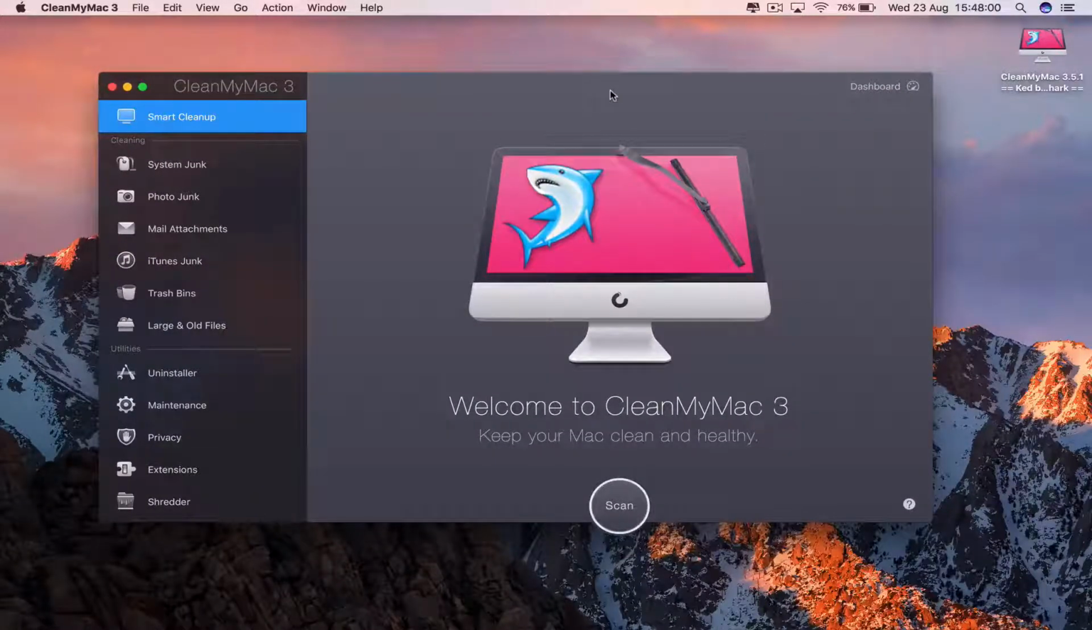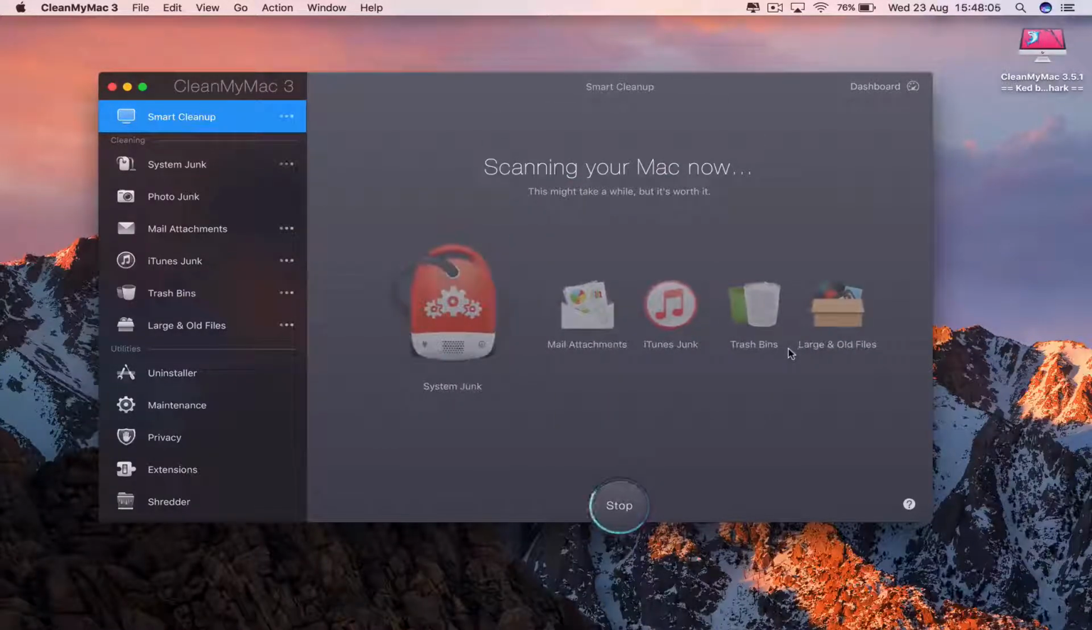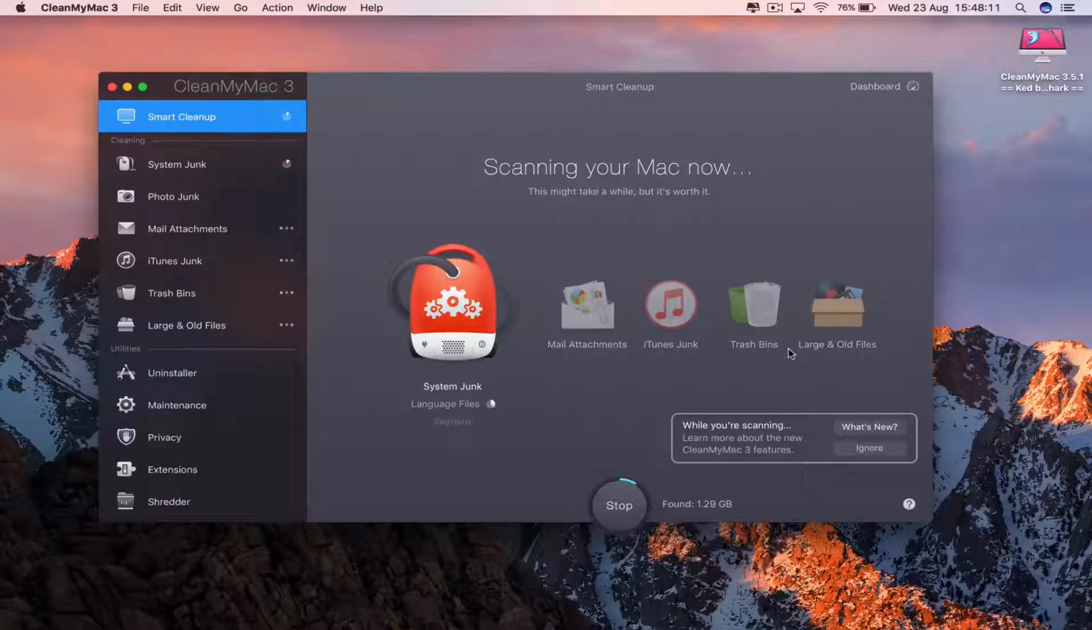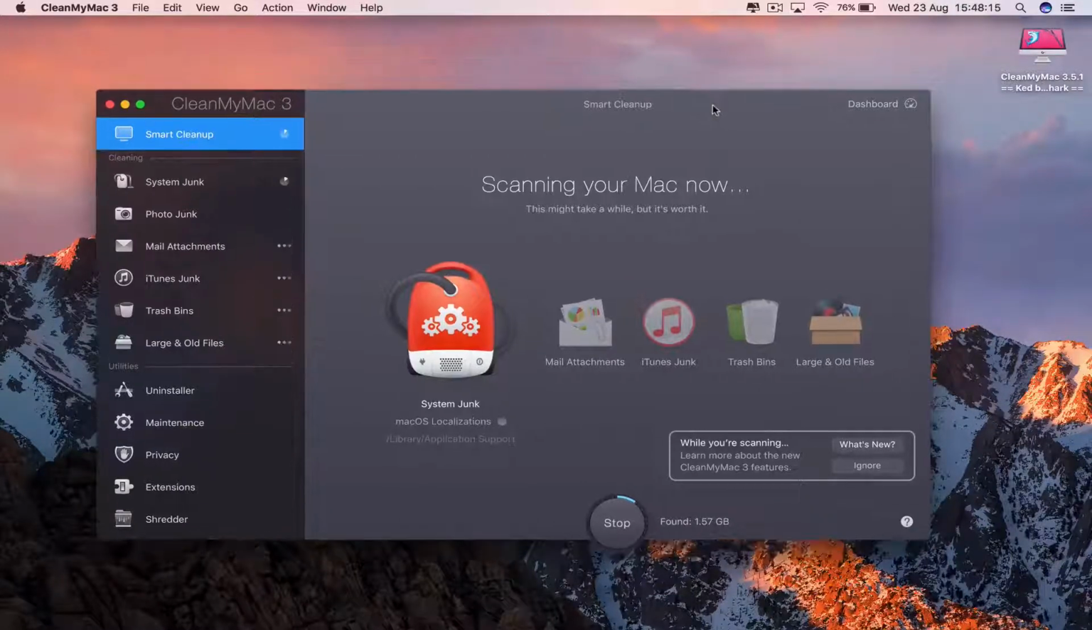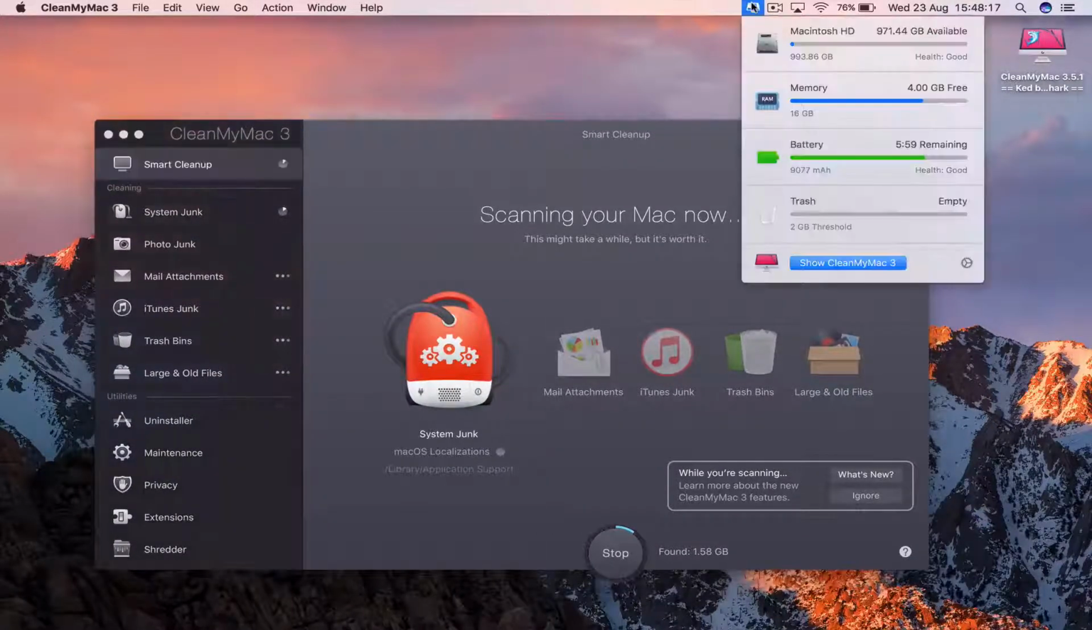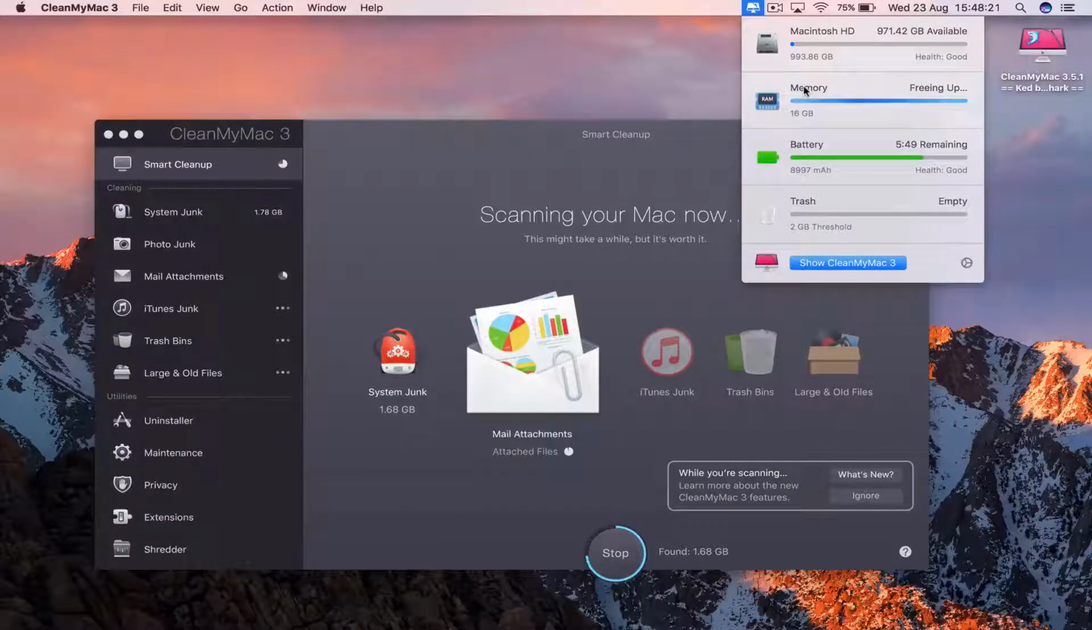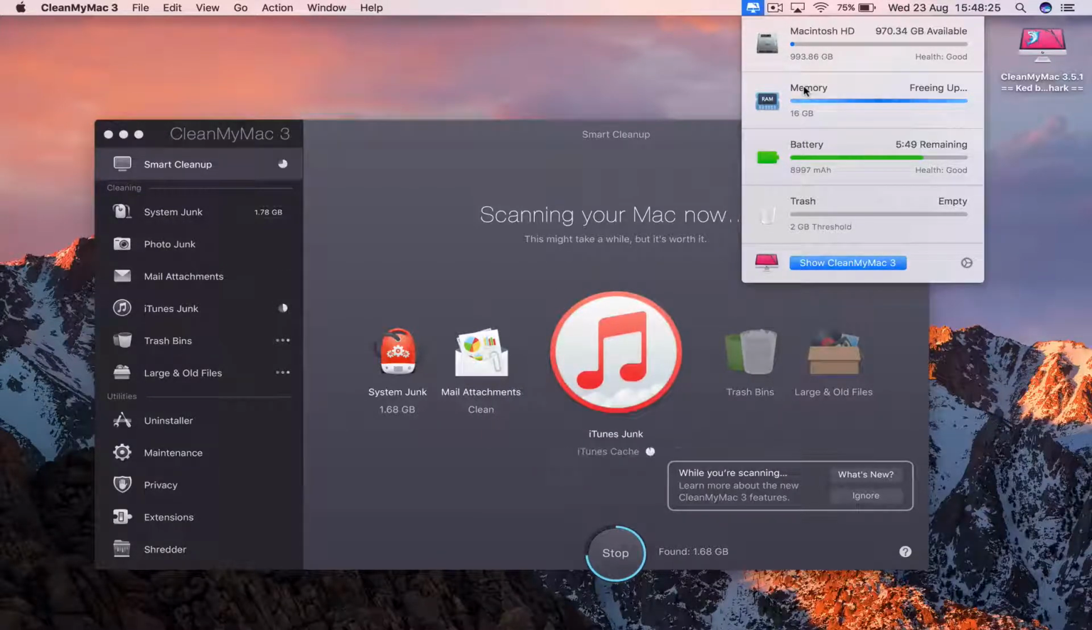So now the application has been installed. We can go to Scan and see what it's all about. While that's cleaning, we can go to the top and see that we need to free the memory up because we have 16 gigs of RAM and all that memory is just being used up.